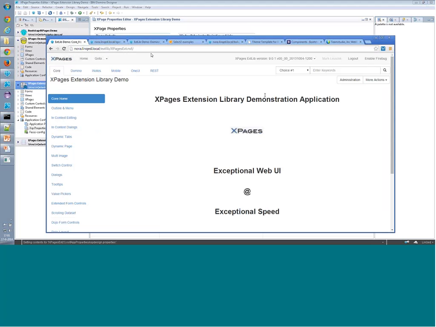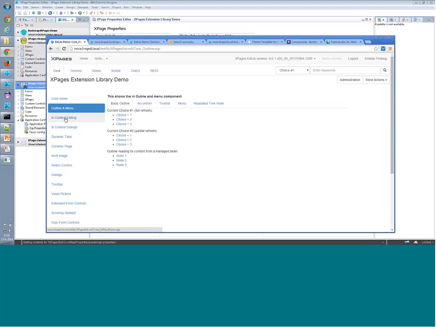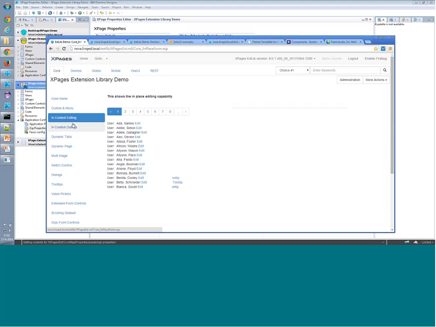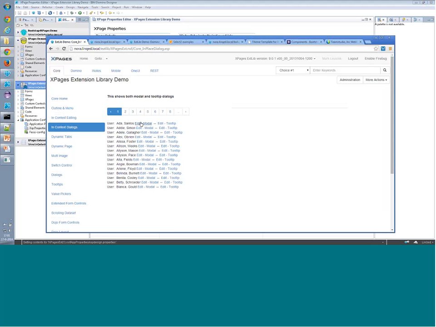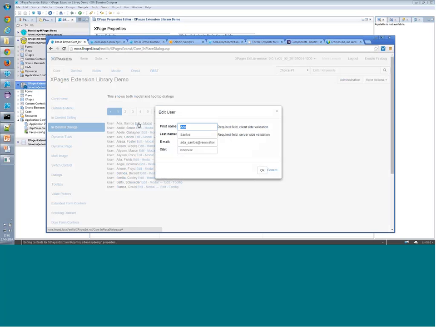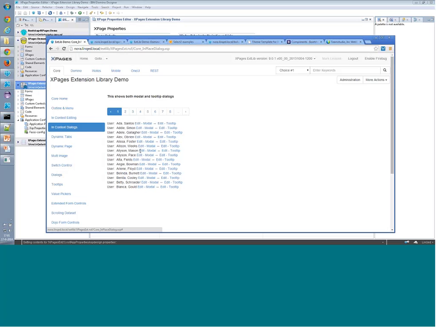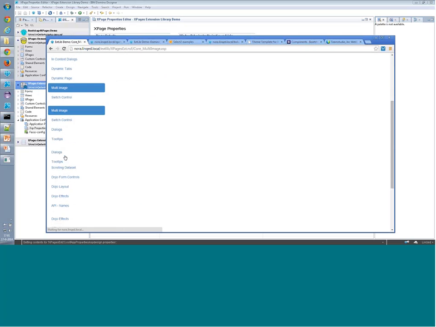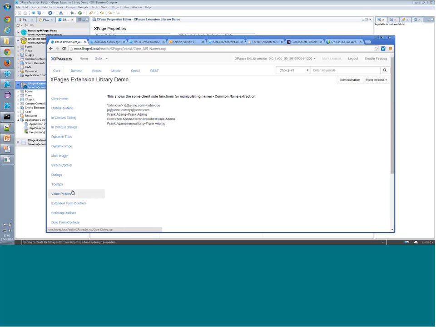So if I browse a little bit through this application again, let's go to this page in context dialogues. If I now hit the edit modal, if you remember how it looked before I changed this, this dialog now instantly has a Bootstrap look and feel to it. And that's the same for every component that you see in this page.